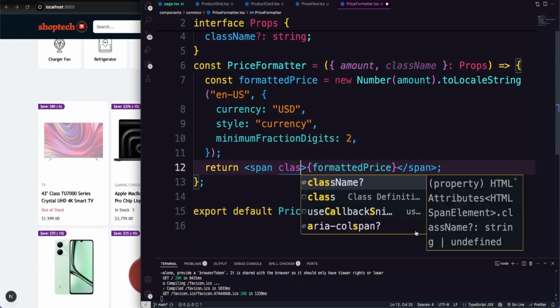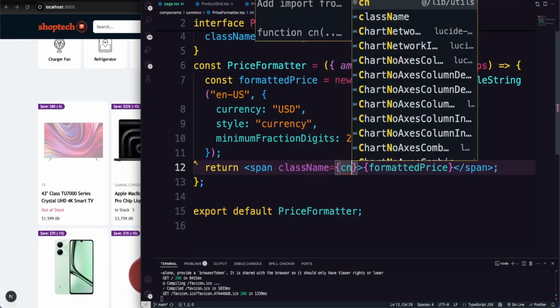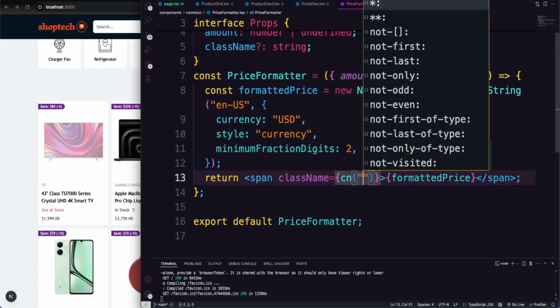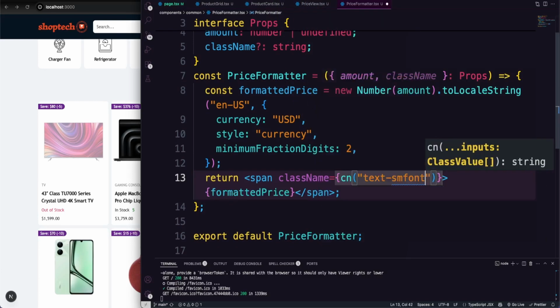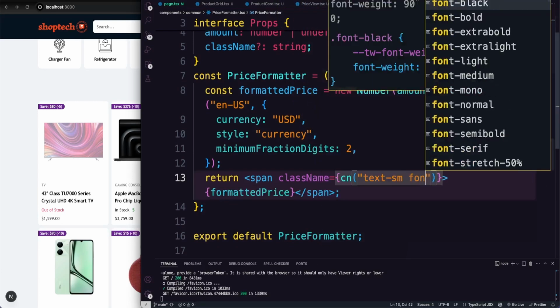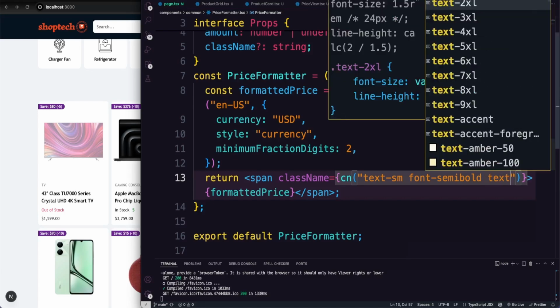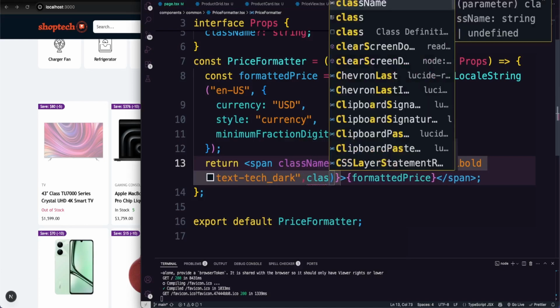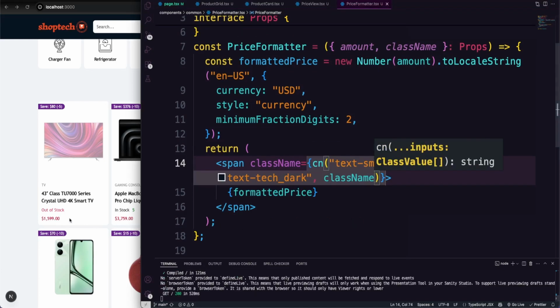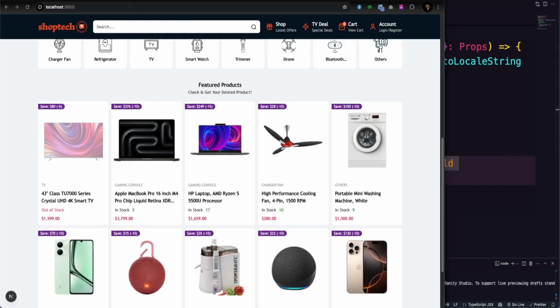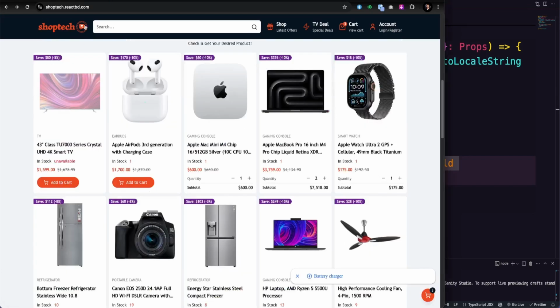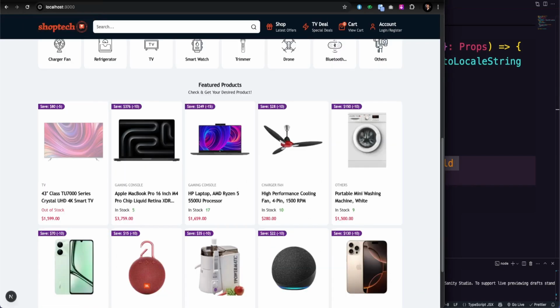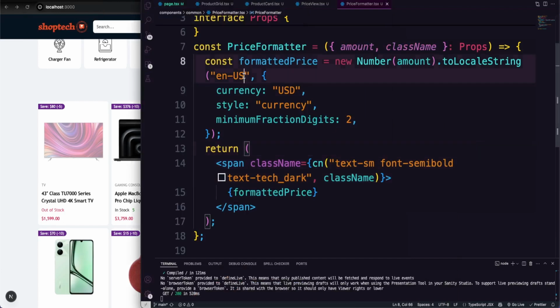So over here we can provide the class name, and we will go with that cn property, because first we're going to provide some class names. The text should be sm, the font should be, let's say, semi bold, and also the text should be take dark, like take dark means the black color. And then also we're going to take the class name we are providing, and instantly you can see the color has just changed. So this is a pretty good example of how you can make something better, intuitively, very quick and very proficient.